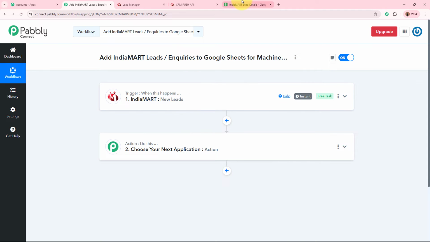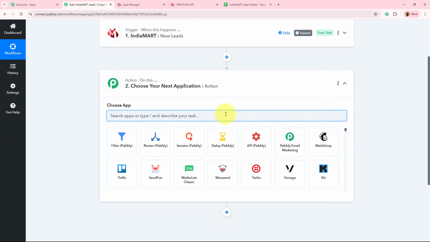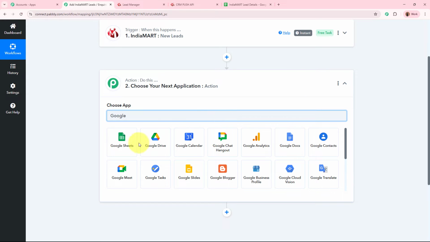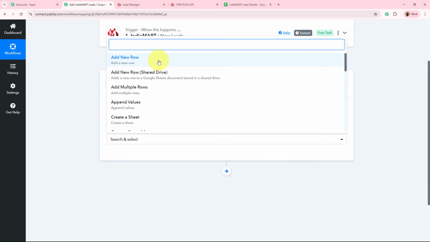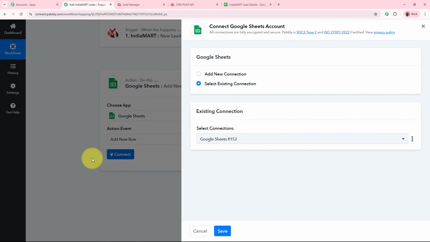Now as we have the leads details, I have to add it in my Google Sheets. For that, we need to set up our action step in which from action application, I'm going to select over here as Google Sheets. Action event over here is going to be add new row and then I'm going to click on this connect button.